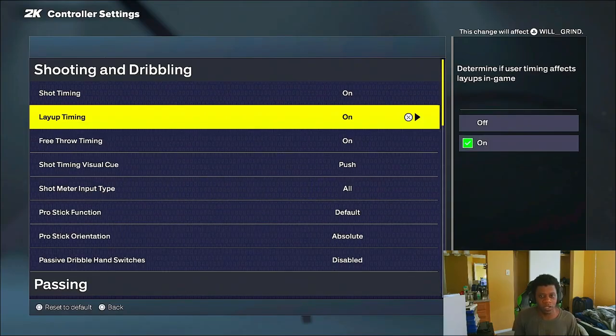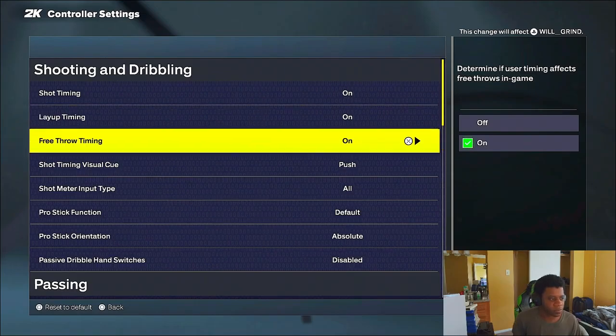But I'm not gonna lie to y'all, I don't use shot meter no more. I haven't used that since 2K23, I believe. In 23, I was using it just to test to see if my shots were hitting or missing. But after that, I turned it off, and ever since I did, it's been great, bro. But if you want to have the layup timing setting on, you can. If you don't, cut it off.